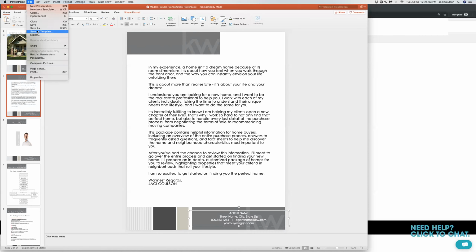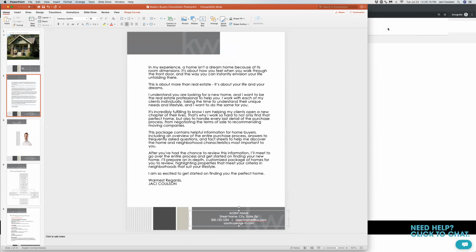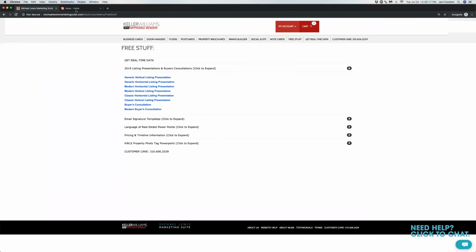So you'll do File, Save As, and then save it as a PDF. Whenever you're done with this, always do a PDF. So we're just going to do PDF and then export. Okay, so I'm going to go into Issuu.